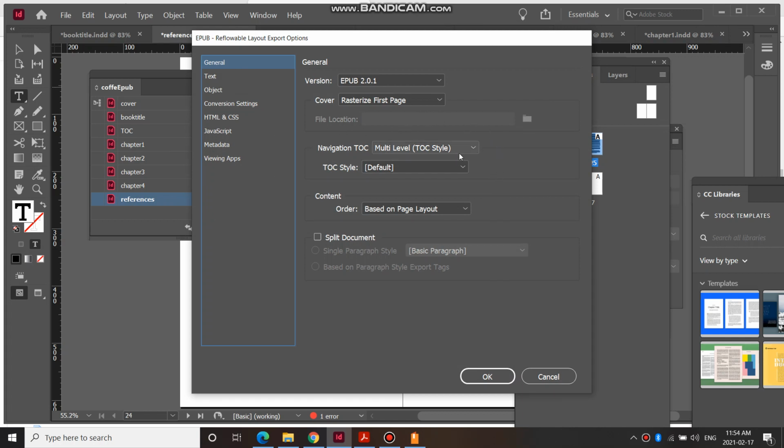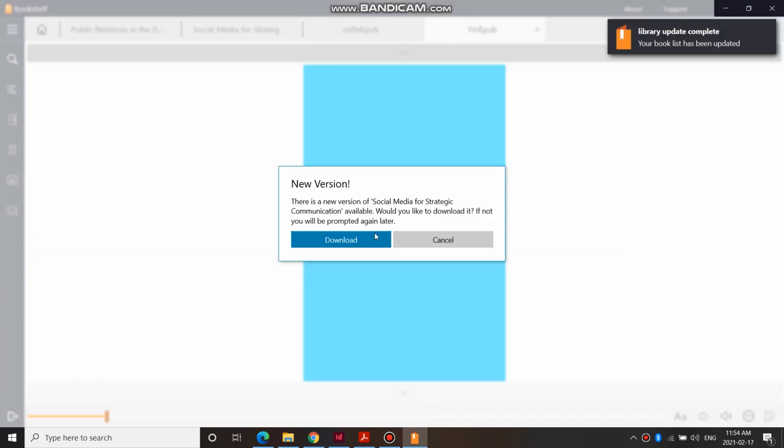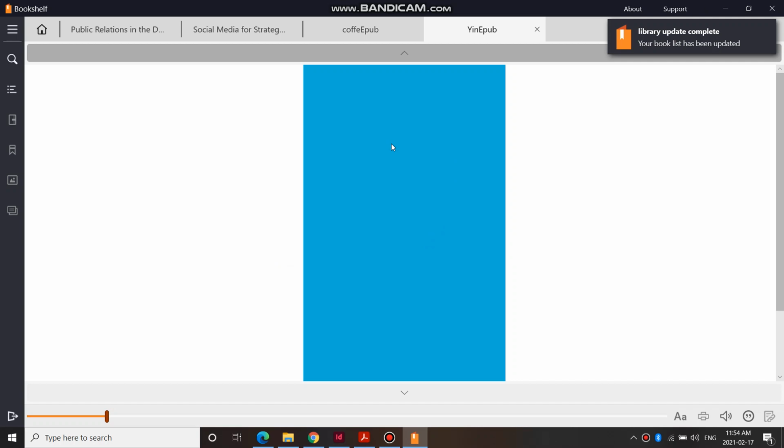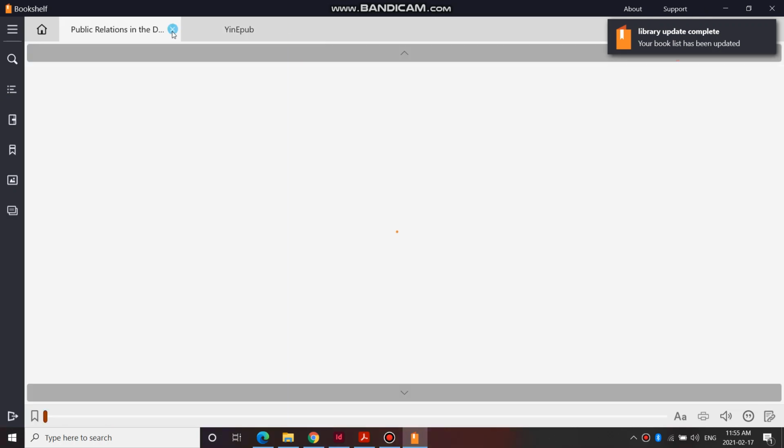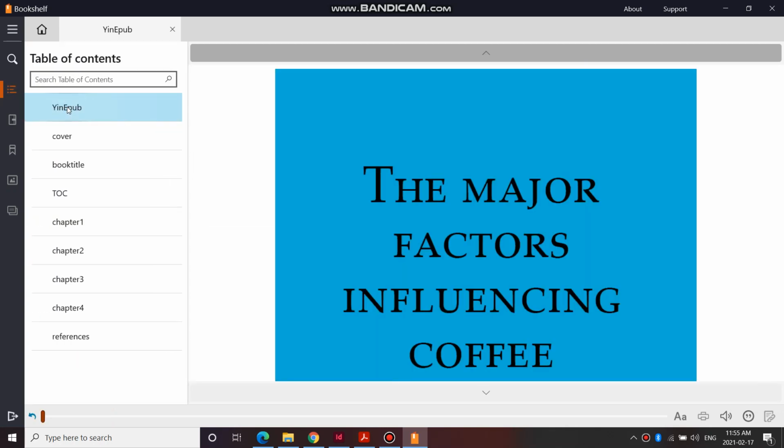I am going to make sure that my navigation TOC, I think at default it's at file name, but I'm going to go to multi-level TOC style. So make sure that you change that and then go OK. And here I'm just going to close everything else that I have open, I have a few other things open. And here I have my Yin EPUB.